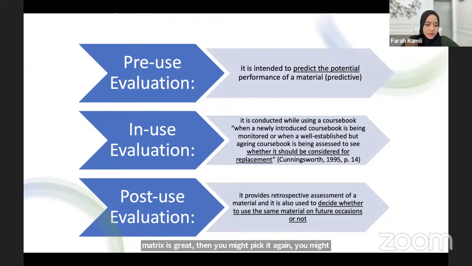And the in-use evaluations are conducted while using a course book. According to Cunningham's work, 1995, page 14, when a newly introduced course book, the new textbook, is being monitored, or when a well-established but aging course book is being assessed, the kind of textbook that you might be using again and again, you want to see whether it should be considered for replacement. So that's why you are doing the in-use evaluations.